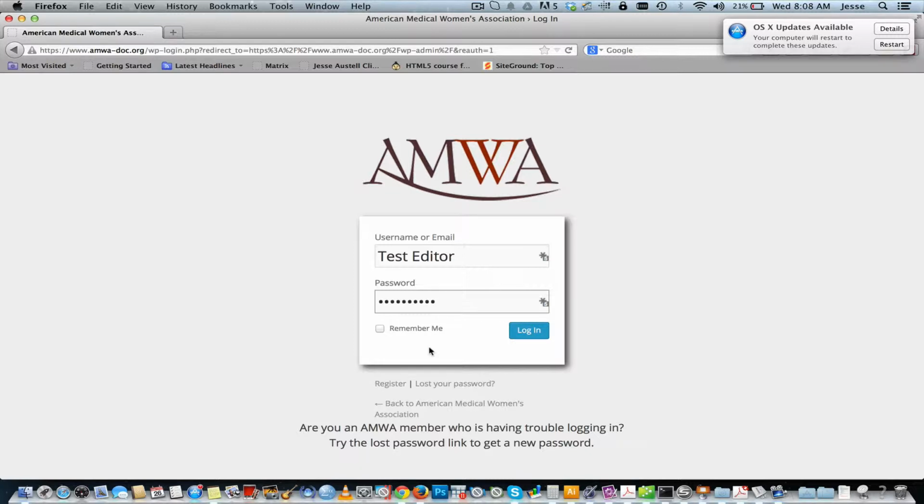I'm going to log in as an editor. You can log in using your username or email, and if you've lost your password, or you're resetting your account, or this is the first time that you're logging into this site, you can click on the lost password link.